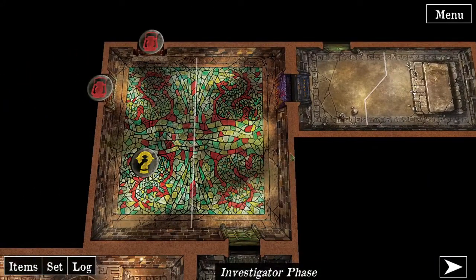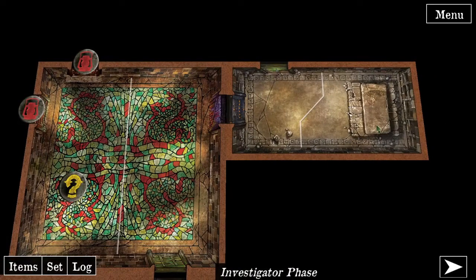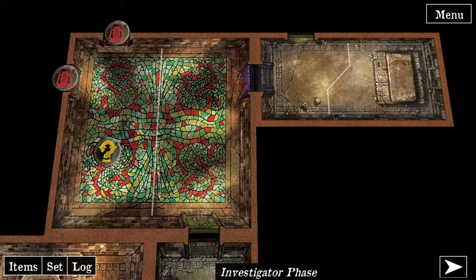So, nice little hurdle for the investigators to overcome there, to get themselves in this room, where we'll add some more challenges for them to face. So yeah, looking good.